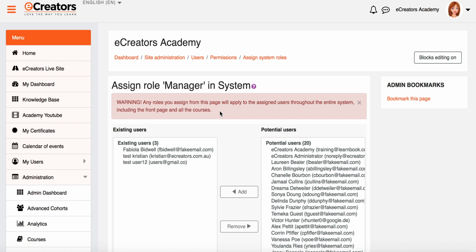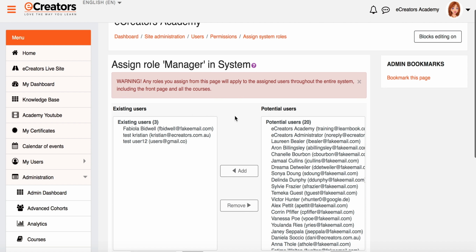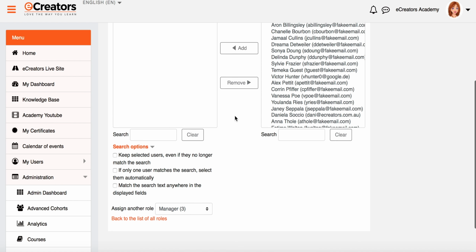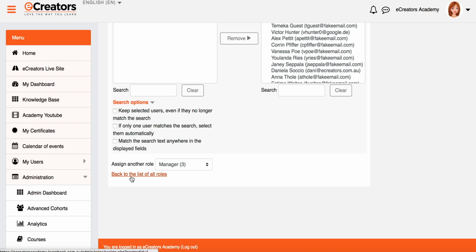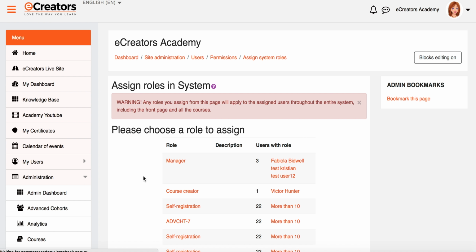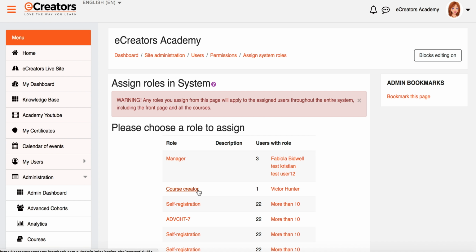As you can see here, we do have that little warning message up the top of the system, which tells you that when you assign people roles at this level, they will carry that role throughout the entire system. So you just need to be aware of that and map out accordingly who you would like to hold that role. Once I'm finished, I can scroll back down to the bottom of the page and click back to list of all roles, for example, and that will take me back to that list. So now I could move on and assign some people as a course creator, for example, or maybe I might want to tweak that manager role further from there.